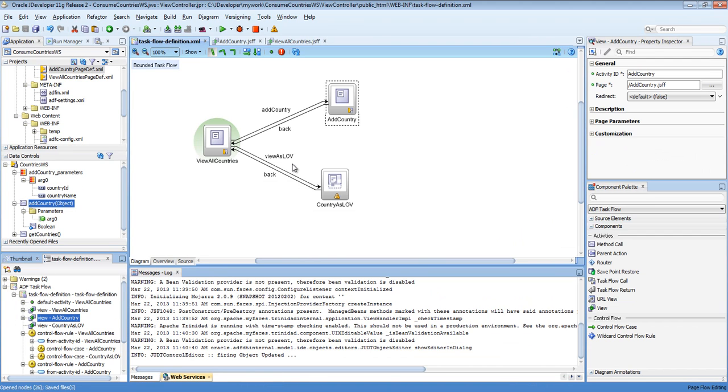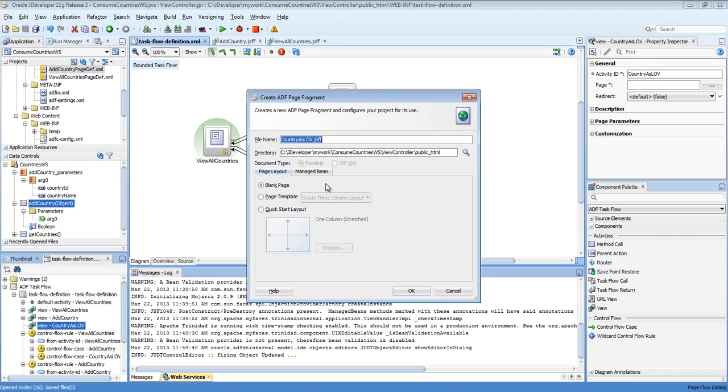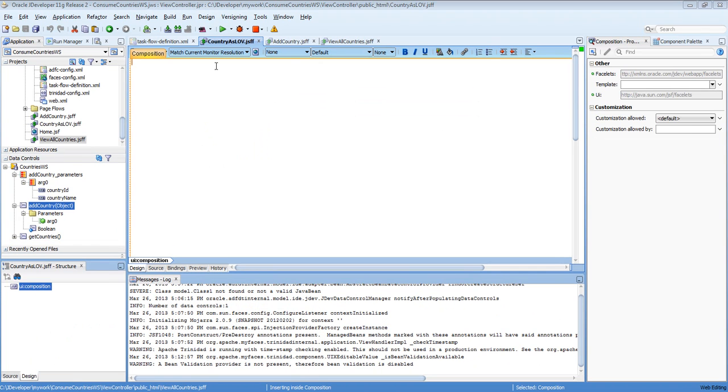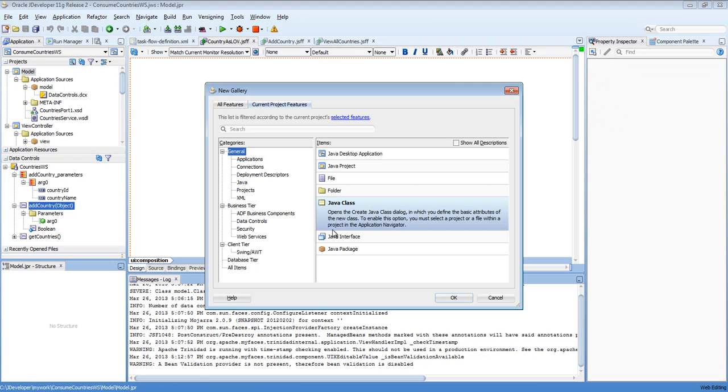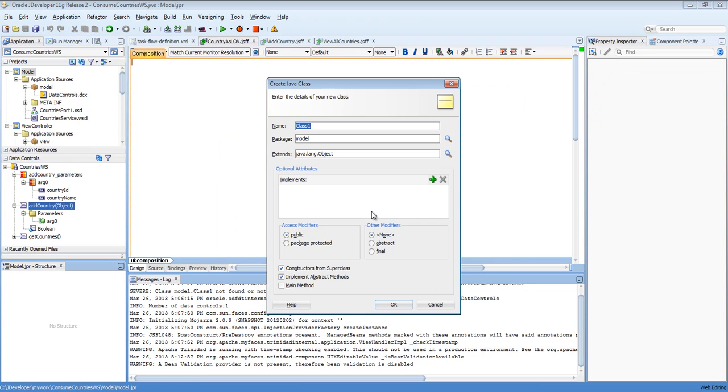Now we will create our third page, which is country as LOV. We'll double click on the view in the task flow. The country as LOV page fragment is created. For this particular page, we need a placeholder where we can use the value selected by a combo. So we'll create a placeholder by creating a sample Java class which contains attributes where we are going to store the country information that is populated from the web service return. We'll create a new Java class for this. We'll keep the default and we'll hit OK.